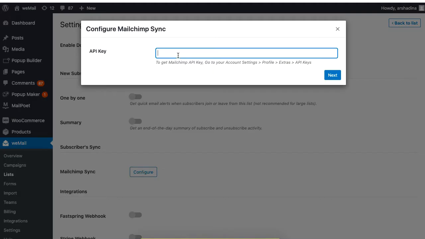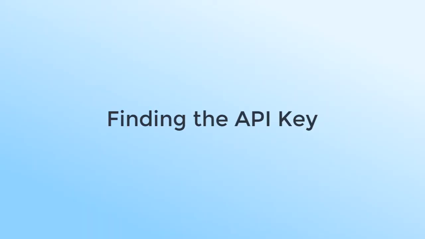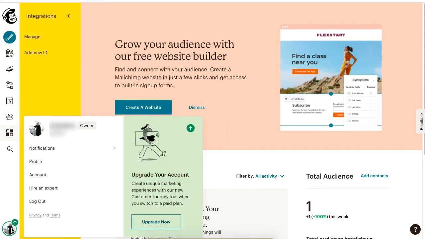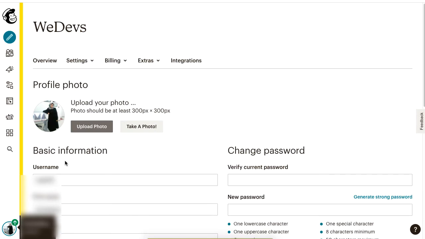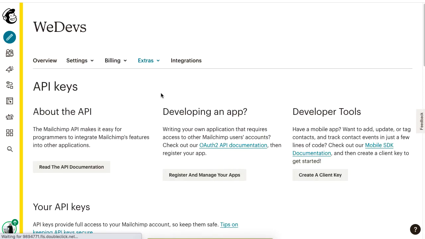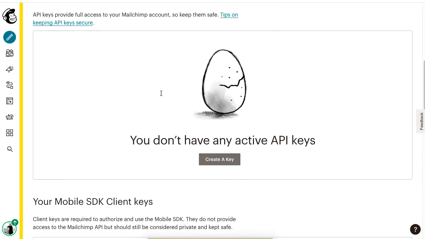You need an API key to connect. So head over to your Mailchimp account and click on your profile image that appears in the left corner. Now click on Profile and click on API Keys under the Extras drop-down list. Scroll to the bottom and click on Create a Key.